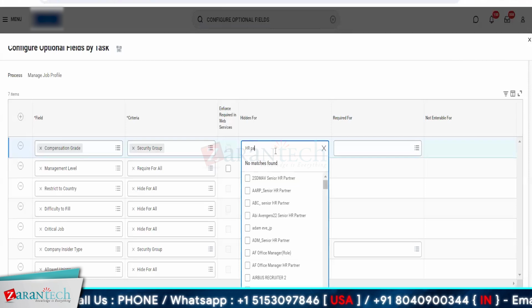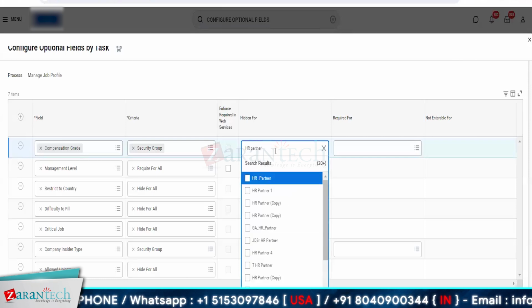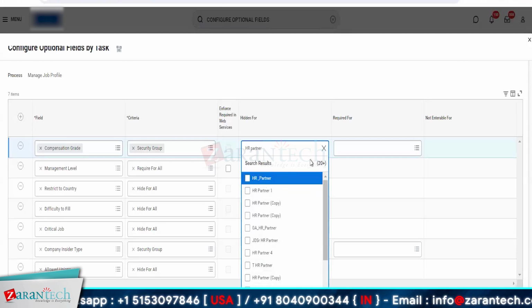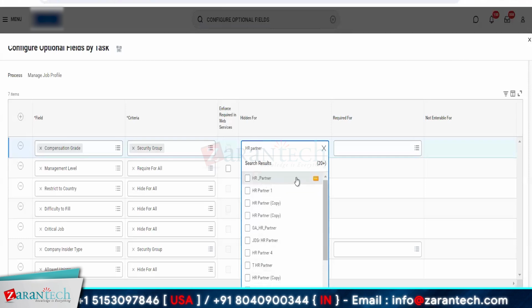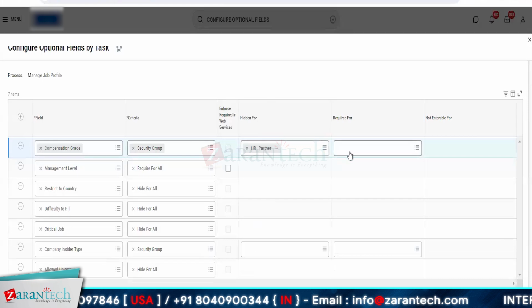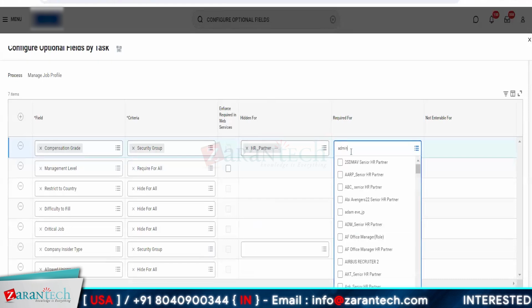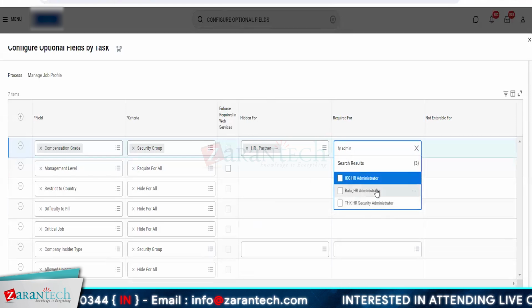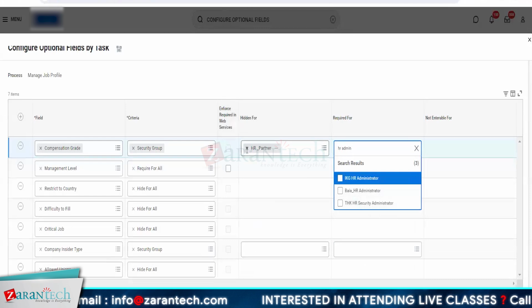Or maybe HR partner. There are a lot of security groups. We will discuss security in detail later, but for now, just understand I'm hiding it for a specific security group, but enabling it only for admins here. So I'll say only the HR admin will be able to update the compensation grade, and everyone else will not be able to update it. We will discuss this at a later time.